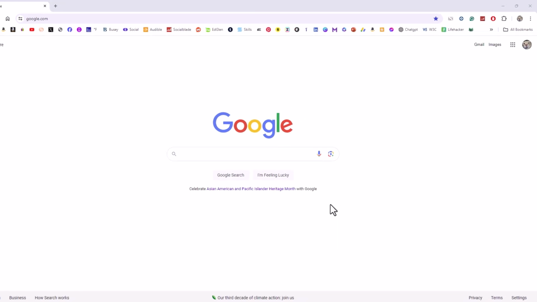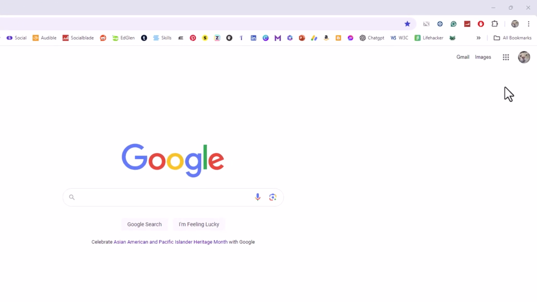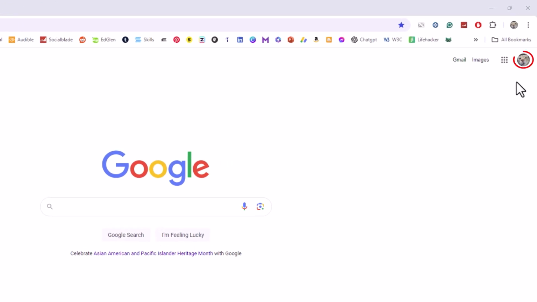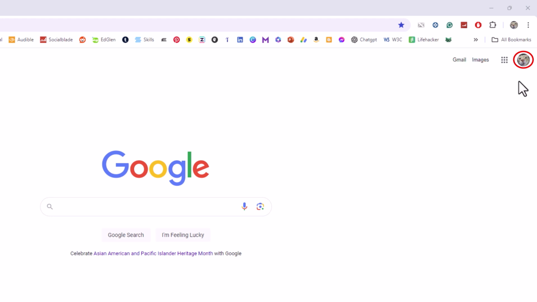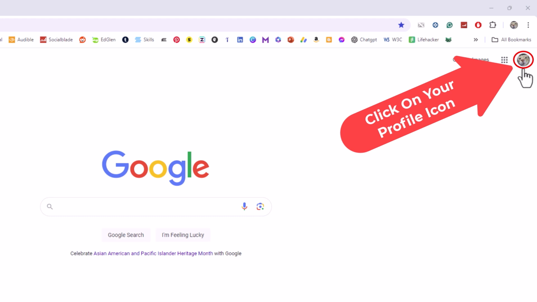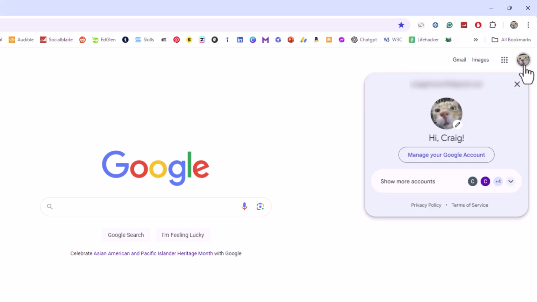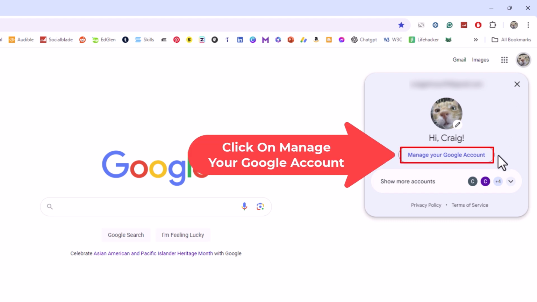Next thing you want to do, in the upper right hand corner, you want to make sure that you're logged in. I can see my profile icon right up here. I'm logged in. Next thing you want to do is click on your profile icon. Then you want to go down to where it says Manage Your Google Account. Click on Manage Your Google Account.